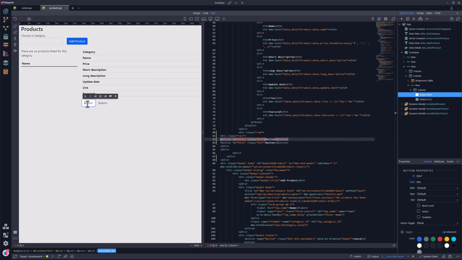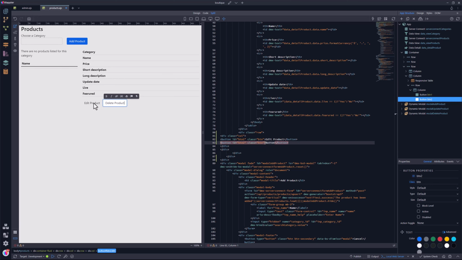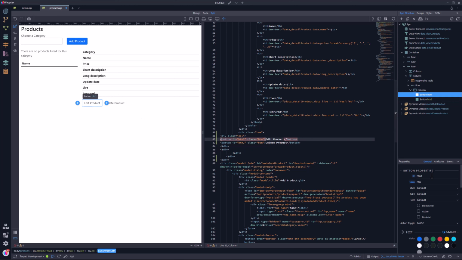Each button undergoes the usual treatment. For the action when the button is clicked on, I point the action toggle to the respective modal.